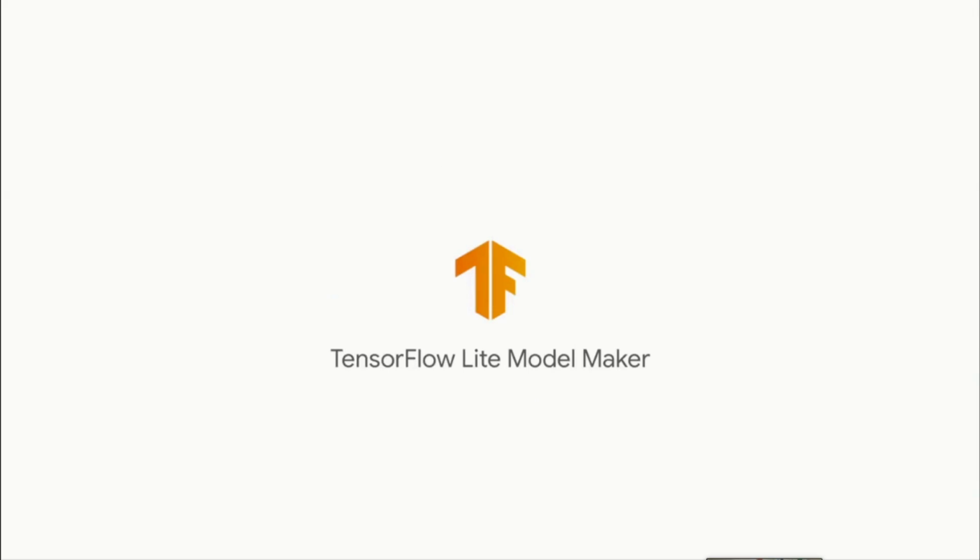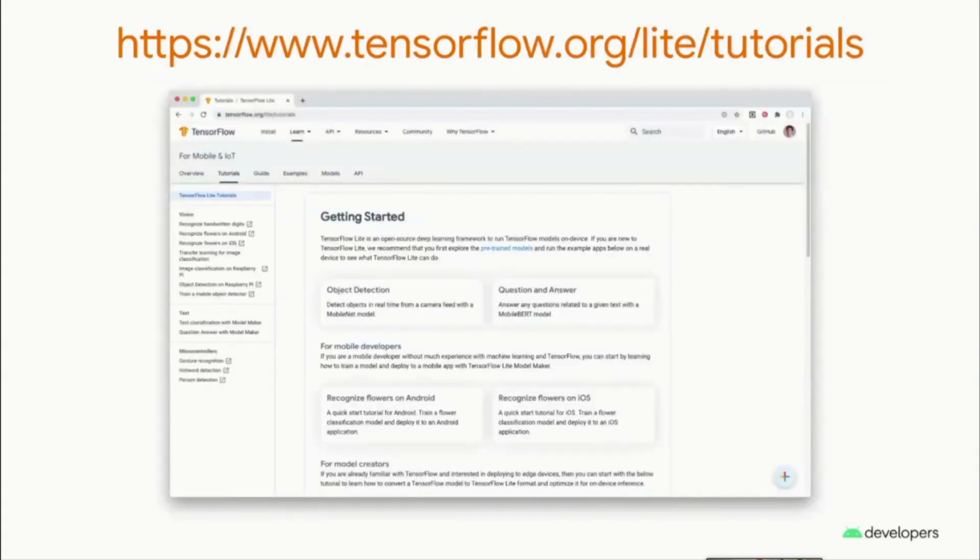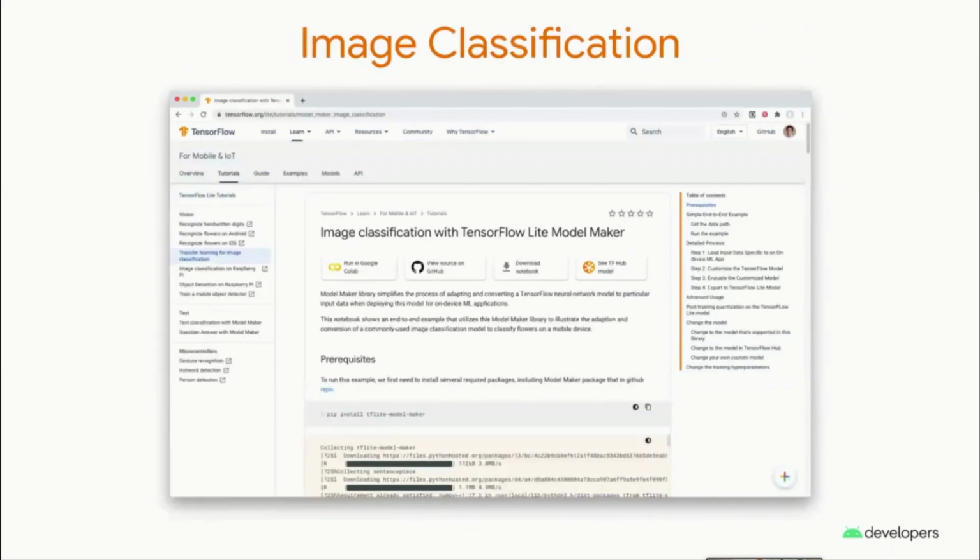Next is TensorFlow Lite Model Maker. So this is something that we launched during the back end of 2019, and we have continued to improve and add new functionality to it. So when we launched, we had, again, the basic image classification. And in this case, you can also see that there is a button called Run in Google Colab, where you can just click on that option and start running the particular Colab.